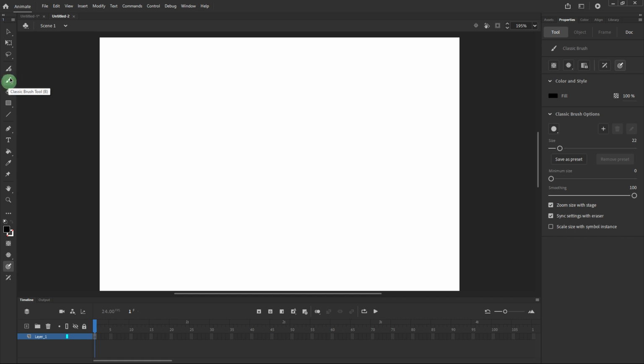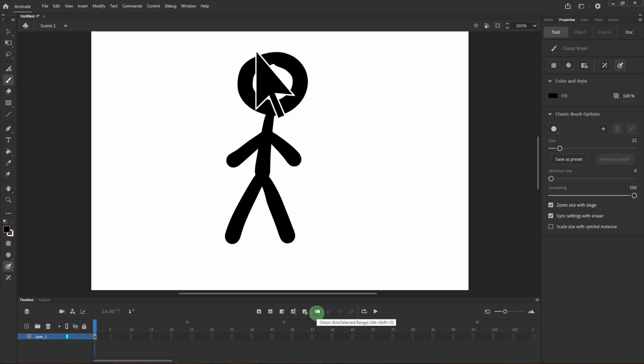Now, let us start to draw. Let's draw the Stickman's head. Then draw the Stickman's torso. Draw the left arm, left leg, right leg. Then just create separate layers for each limb.